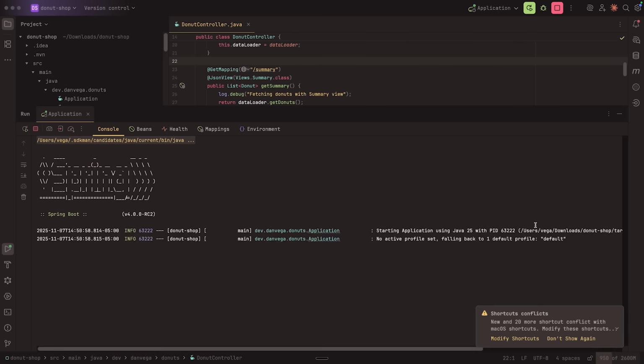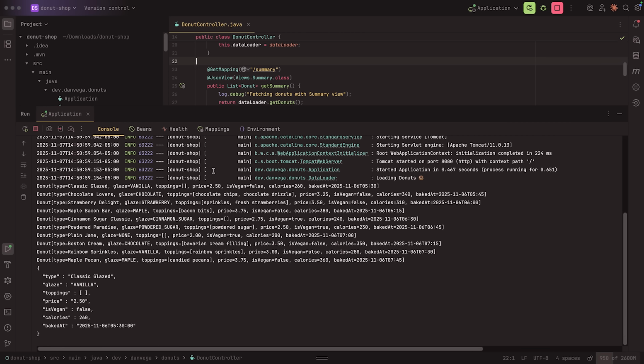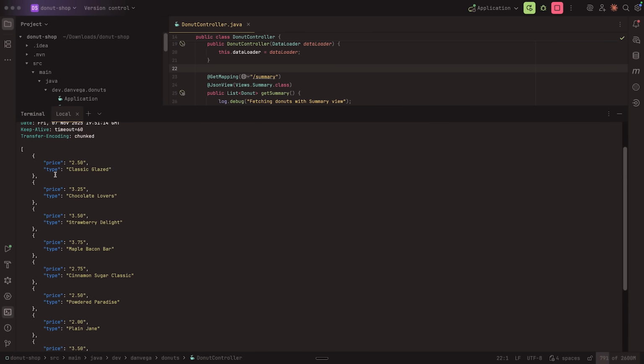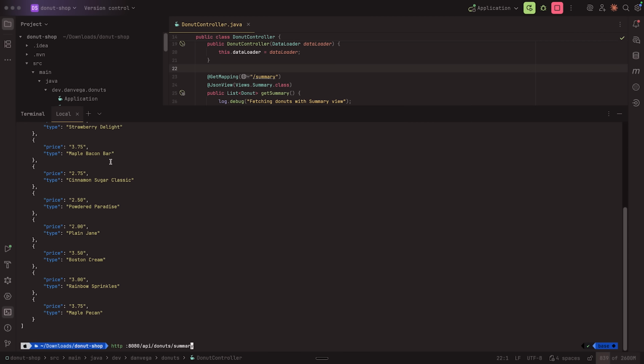So if I go ahead and rerun this application, we see everything get loaded. If we make a request to HTTP localhost 8080/API/donuts/summary, we'll see that we only get certain fields in that summary. Maybe we want to do something like public.